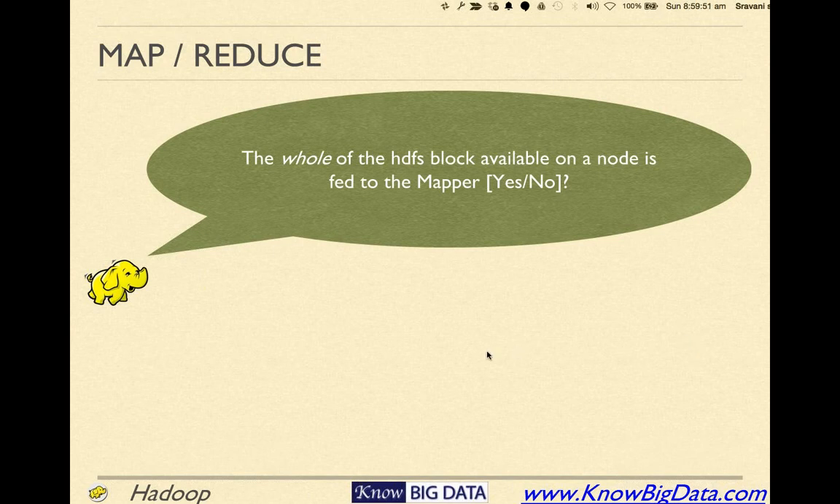All right. So this current question is a little tricky one. On one hand, we have been talking about how the data from each block goes to the mapper. The question is, is exactly the whole block fed to the mapper, or are there any boundary movements, as in, do we try to sanitize, do we try to fix it? Okay, so that is a big question.